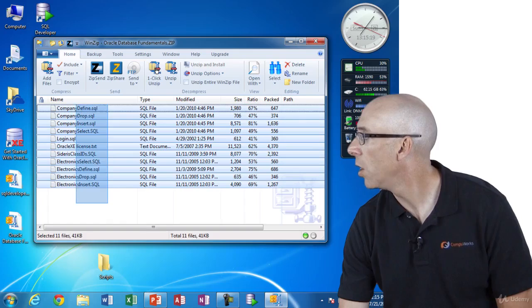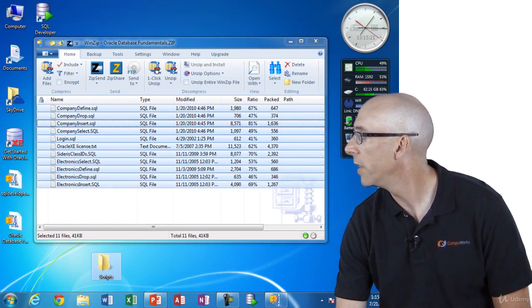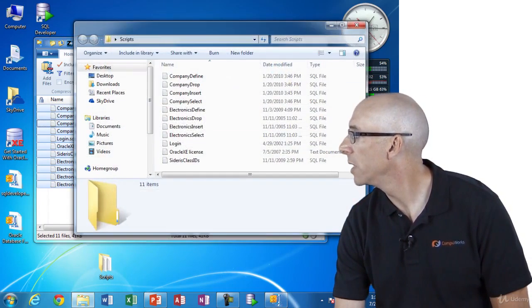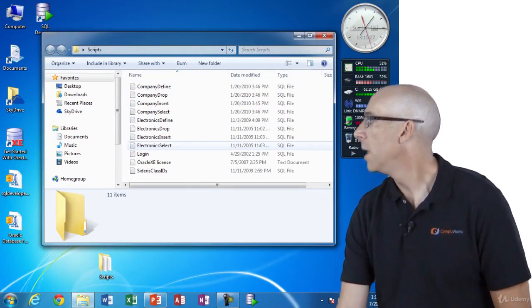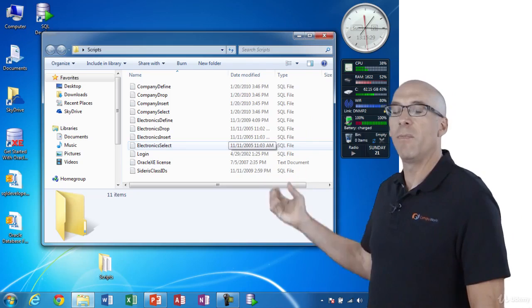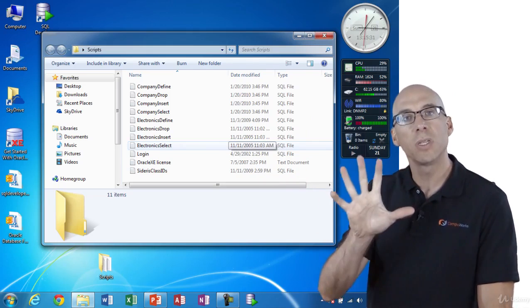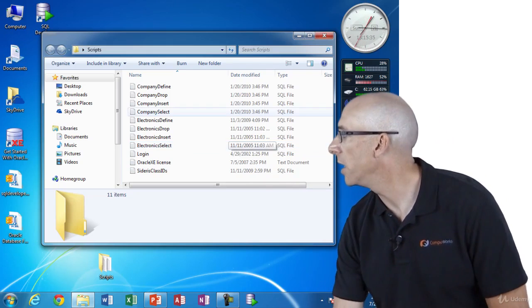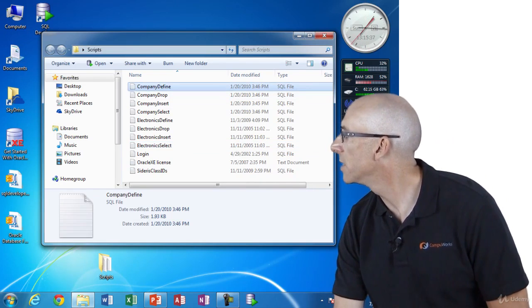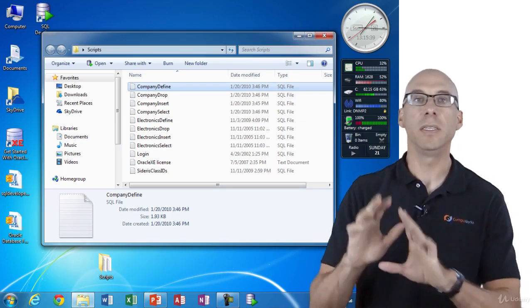And I'm going to take all of these and drag them right in there. And it creates them inside here. I can get rid of the zip file. And I have my SQL files. Now notice that as you look at this, it says company define. And then it says, here's my date modified, and it says it's a SQL file.